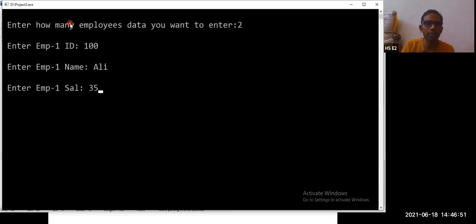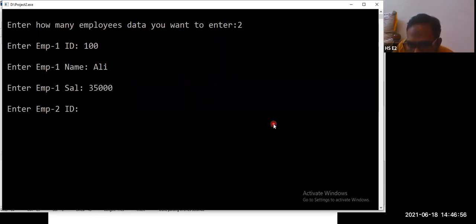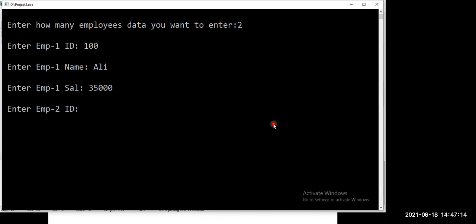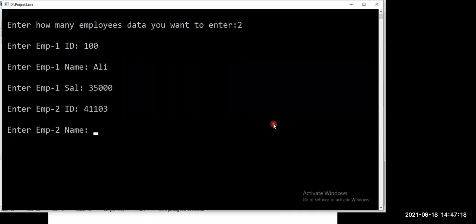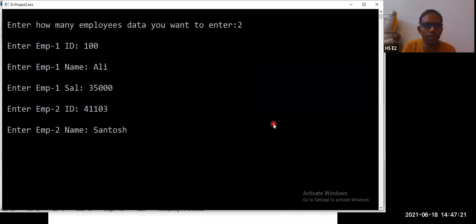Then salary is say 35.13. Then employee ID. 41072. Are you there? Unmute yourself. 41103. Yes, sir. Thank you. So your ID is 41103. What is your name? Santosh. SANTOSH. Then salary 760.